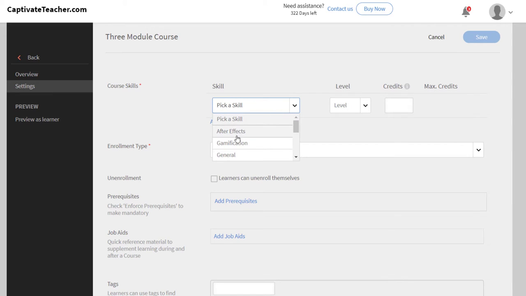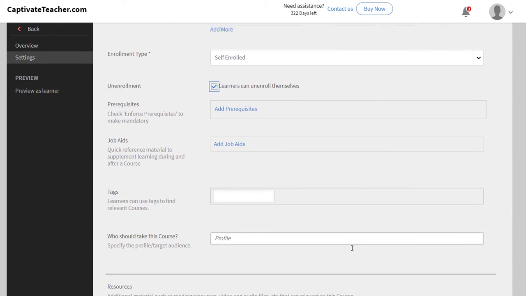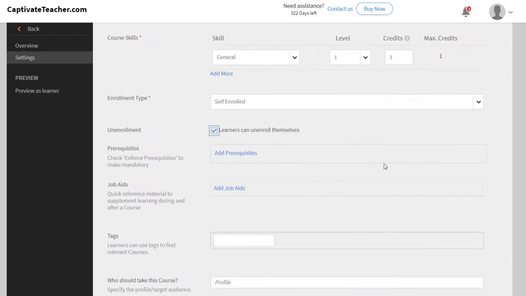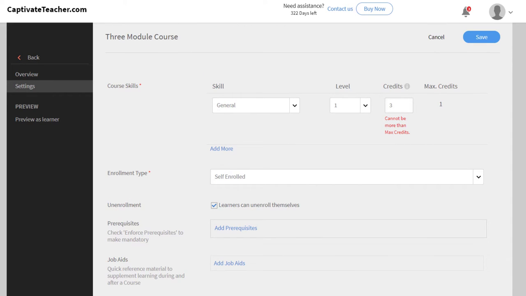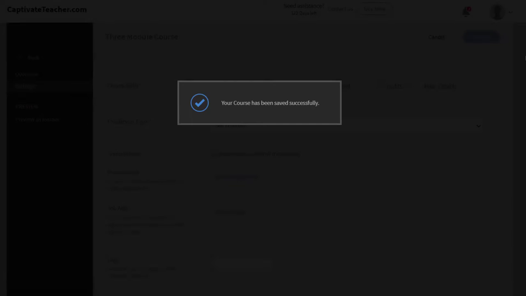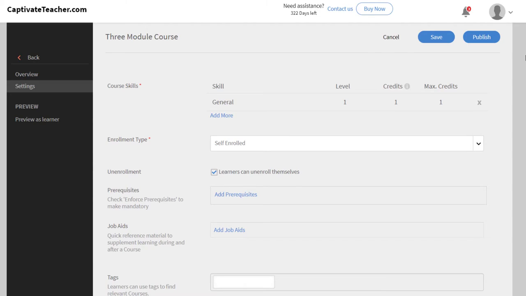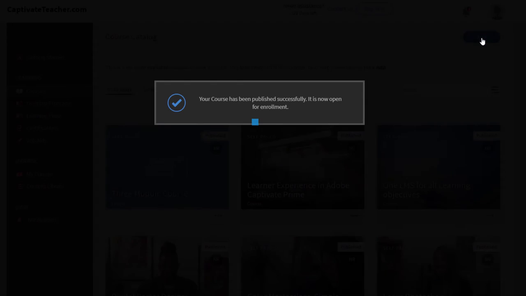And we can pick a skill. We'll just call this general. And this is worth 3 credits, let's say. Learners can self-enroll, learners can unenroll themselves. You could put in prerequisites, whatever it is that is required here, and then we'll hit save. Oh, cannot be more than max credits. Well, let's just make that one credit then. So our course has been saved successfully. Are we good with this? Yep, everything's fine. We'll go ahead and publish.